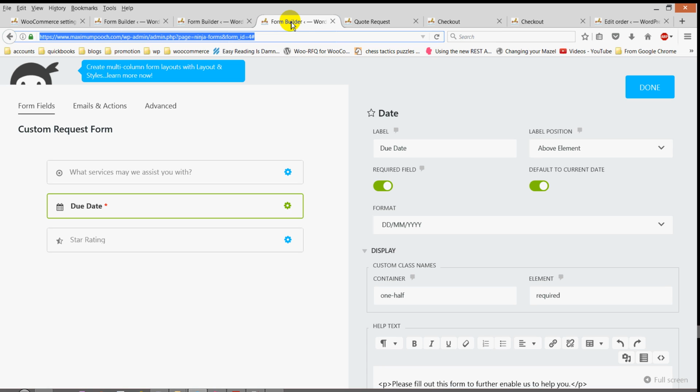Normally, in Ninja forms, if you have a field that you want to make required, you select the Required button. But for the purpose of this plugin, you must enter Required in the display, in Element, as shown.